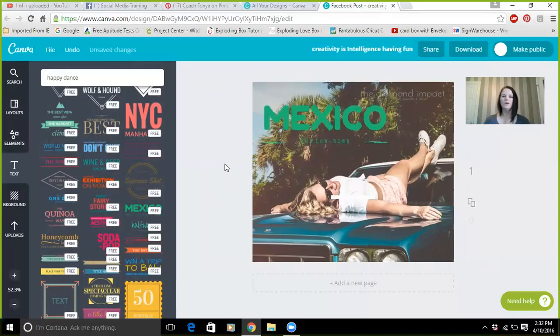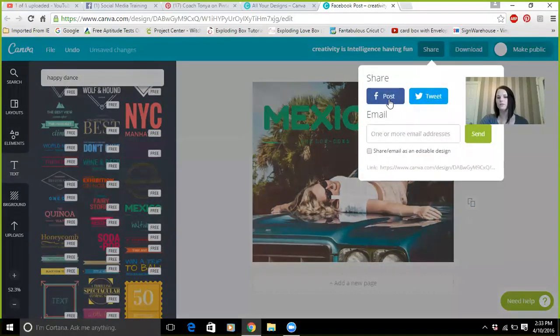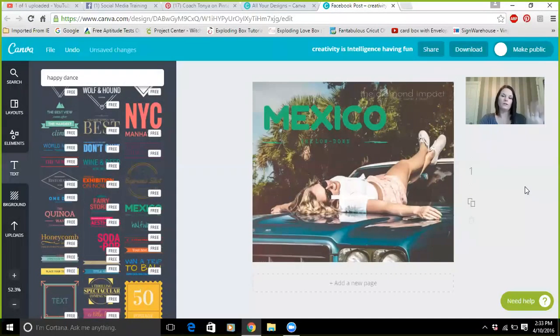You never know. You can just have a lot of fun with this. And you can make this public so anybody that sees your Canva profile can see what you created, or you can keep it private. You can download it, save it to your computer. You can share it to Facebook, Twitter, or email it to somebody.